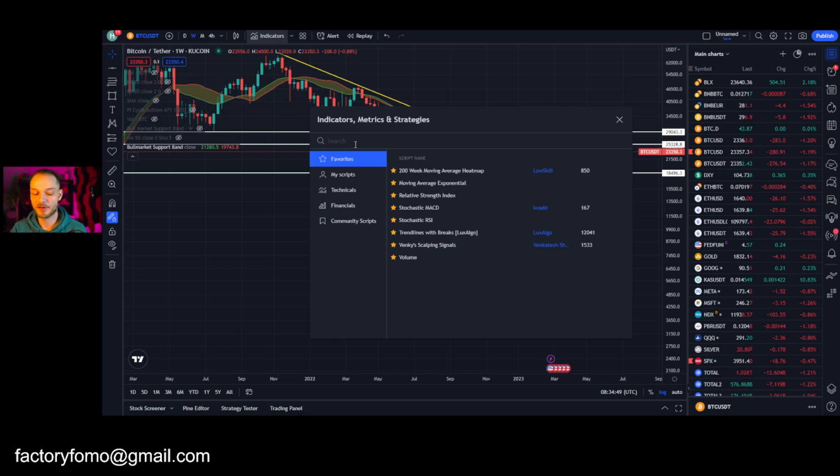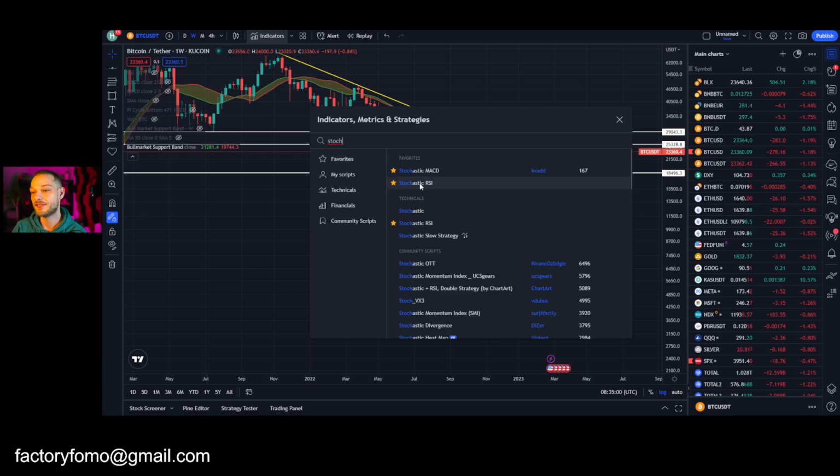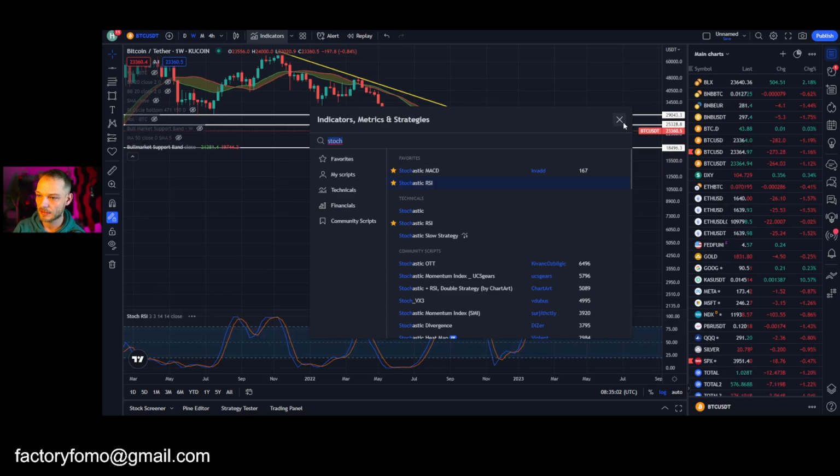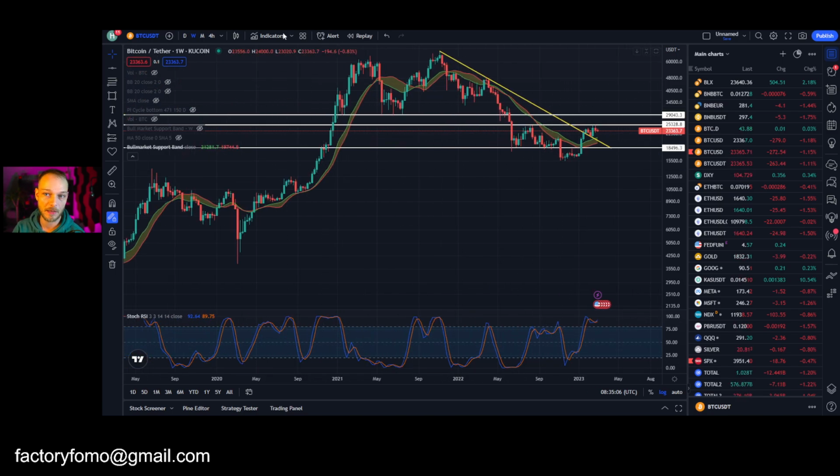Another one that's really important is the stochastic RSI. Stochastic RSI is basically a momentum indicator, but it's a really interesting momentum indicator. So you fill in stoch and you have the stochastic RSI right there. If you click that, you can see here the stochastic RSI, and it depends on your time frame as well, right?